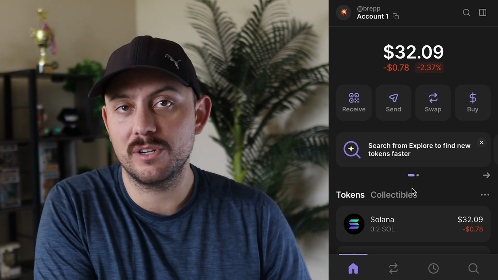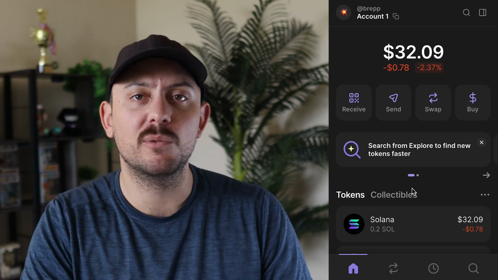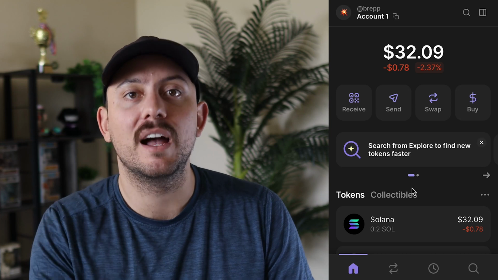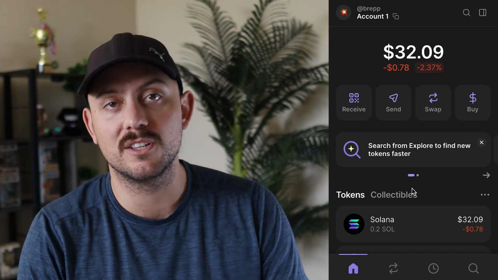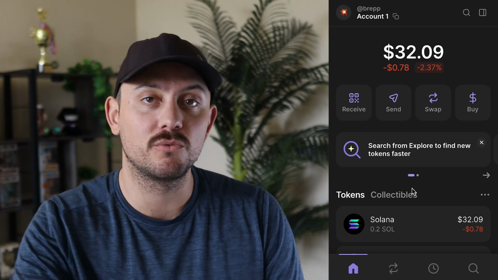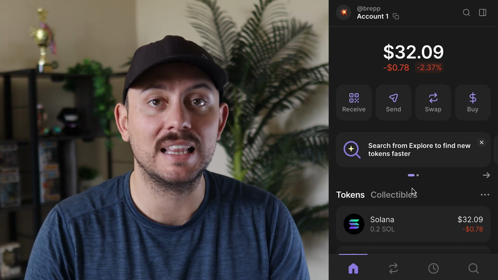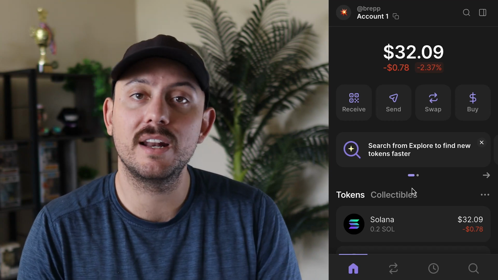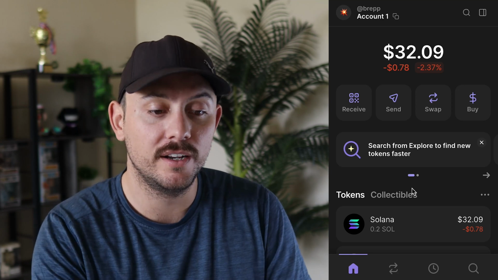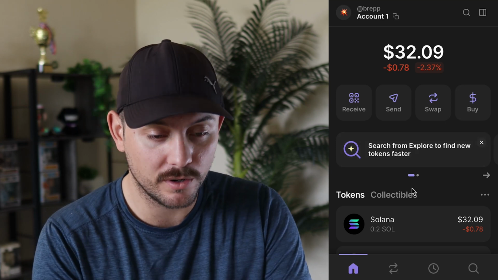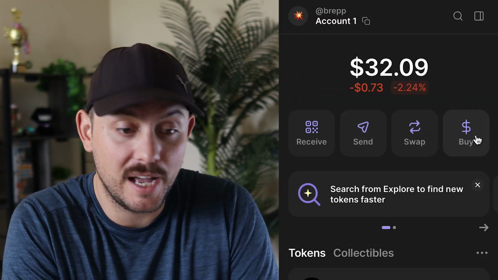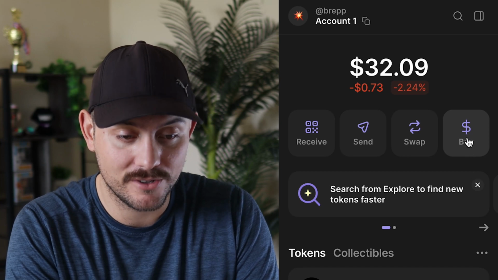I'm using the browser extension version of the Phantom wallet, but it will look the same if you're using the app on your iPhone. So there's two main ways that you can buy Solana. The first is buying Sol directly in the Phantom wallet. Phantom integrates with services like MoonPay, allowing you to purchase Solana using a credit or debit card directly within the wallet. To do that, you'll just open up your Phantom wallet and there'll be a big buy button right here, as you can see on the browser extension version.